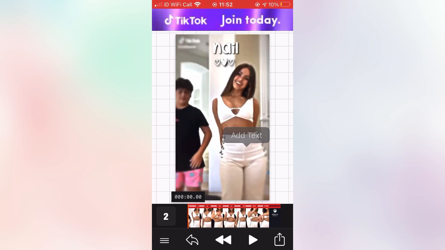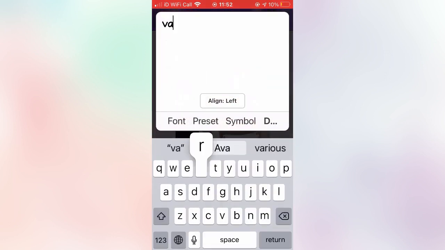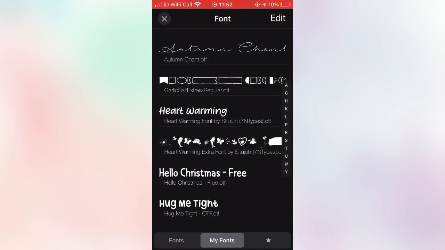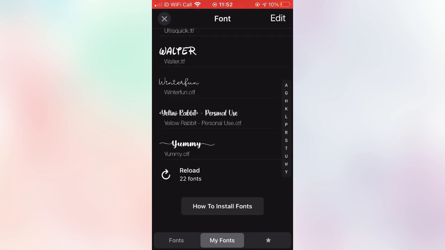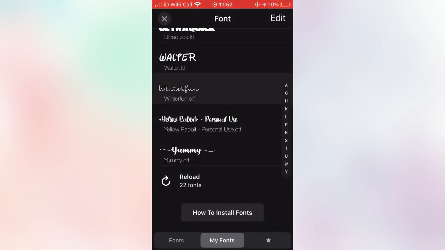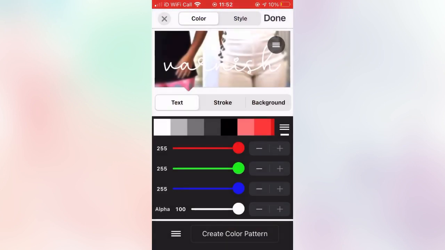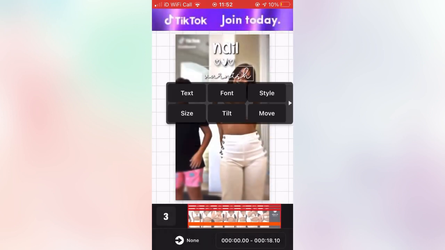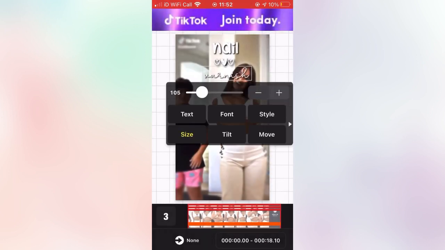But this is finally what I'm doing. So you write in varnish, and it is the font Winter Fun. Mine's right at the bottom, and yeah, that's what I'm doing. But it's Winter Fun, and that's the font. Okay, so then you obviously add a shadow and make it as big or small as you'd like. I'll make it a bit smaller.